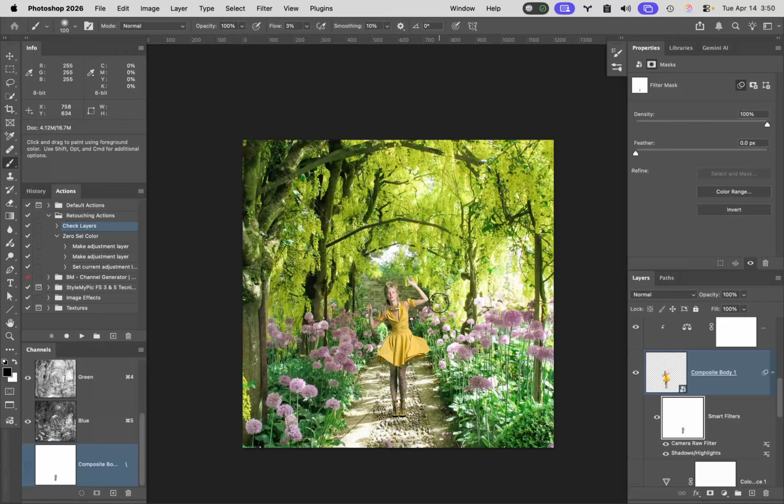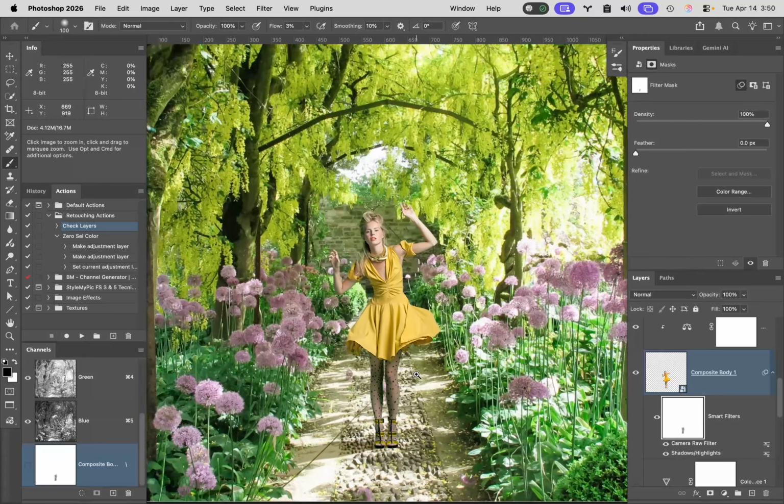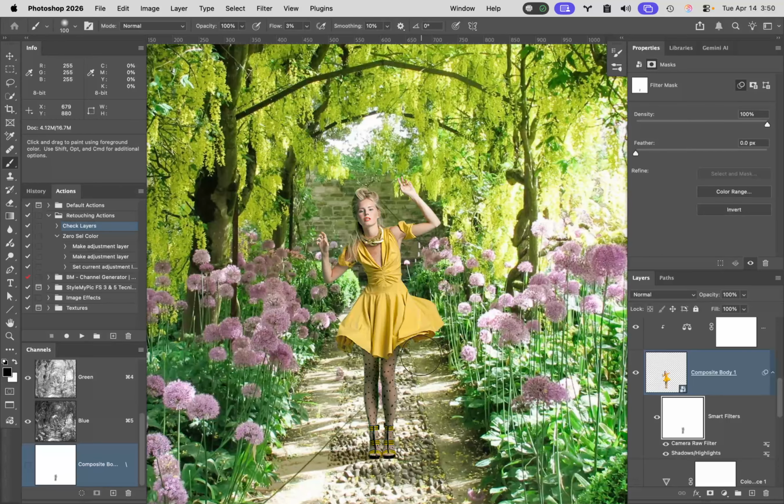And then I'm going to zoom in here just a little bit, and I'm going to continue to, again, black is my foreground color, working on the smart filter to just bring these legs down and the shoes down a little bit more. And that feels a little bit better to me. It's a little bit more sunken underneath there.